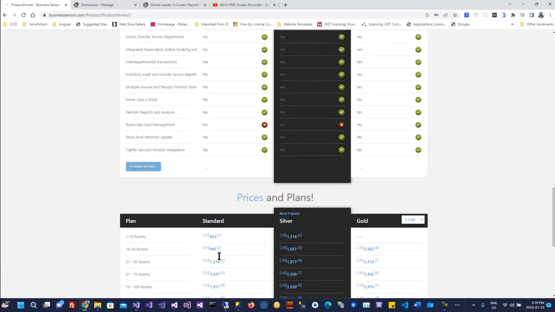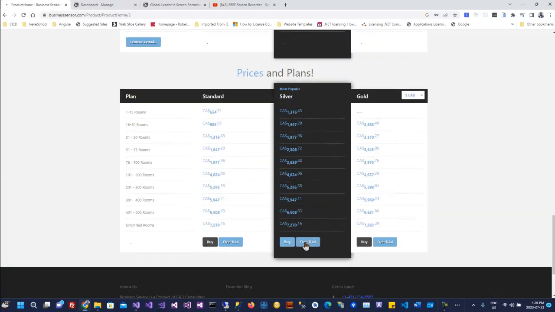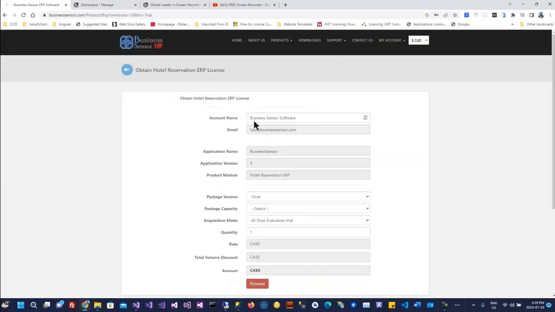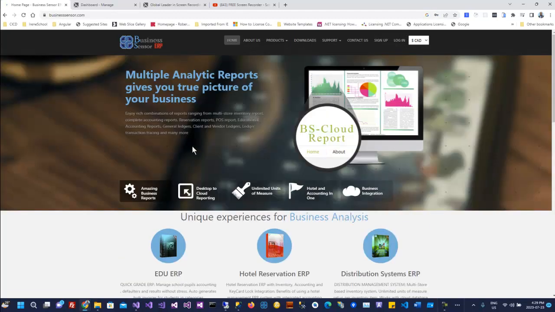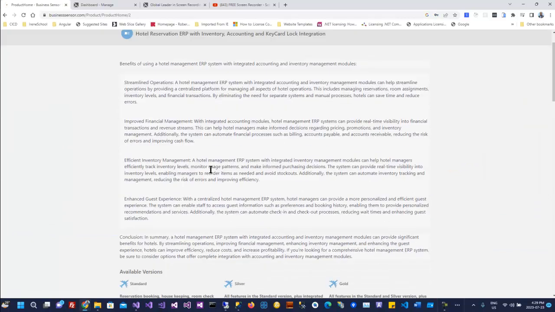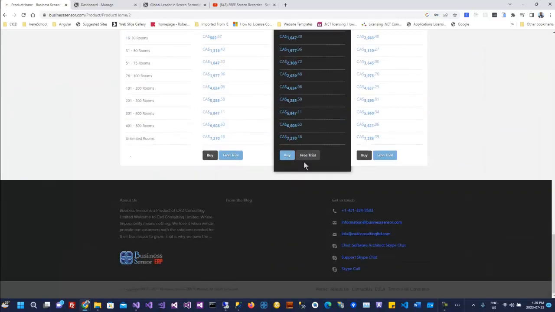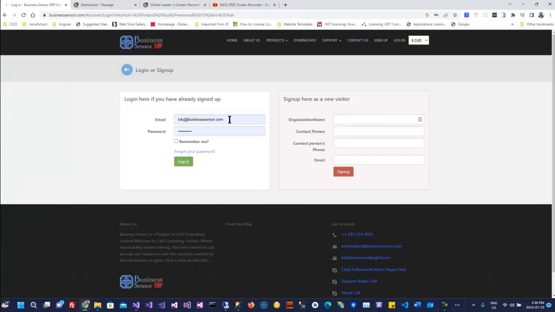Now that I've logged in, I could just easily go to create free trial, and it takes me to this page again. Let me show you another way of getting there. I'm going to log off. If I go to product again, I can go to the same place, free trial, and then log in straight. So that's the login I just created.